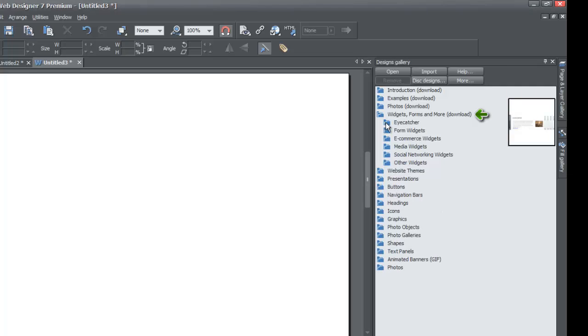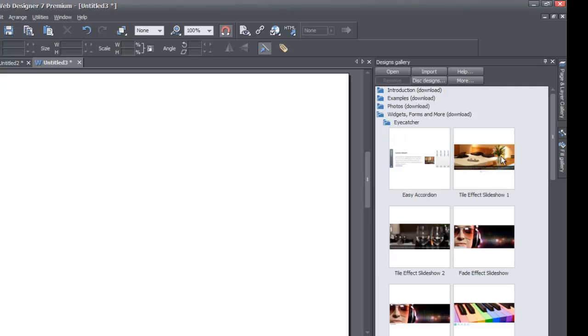Then look for the Eye Catchers folder and left click on that. It's going to bring up all your widgets for the Eye Catcher folder. And by the way, if you're not keeping up, it's because I'm assuming that you've watched the previous tutorials and you should have a good understanding of how to get to where we're at by now.